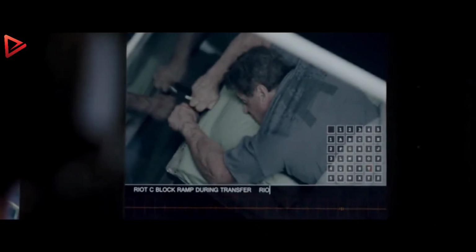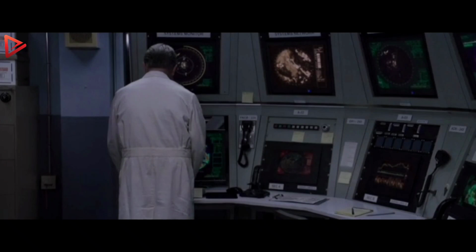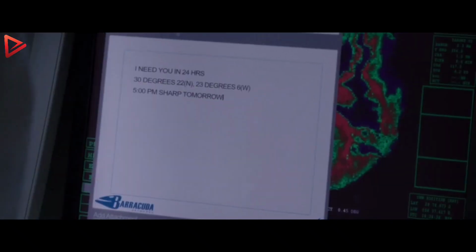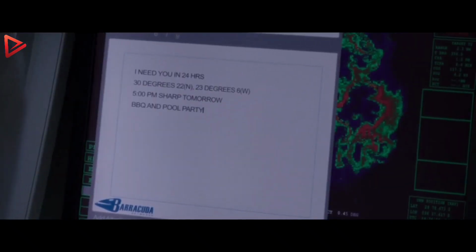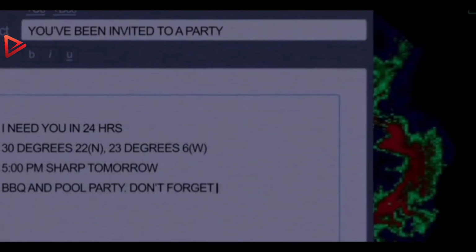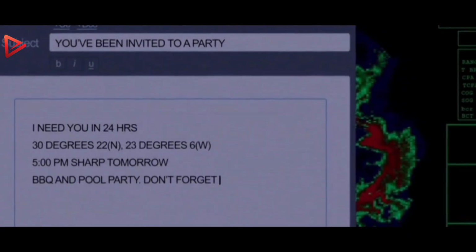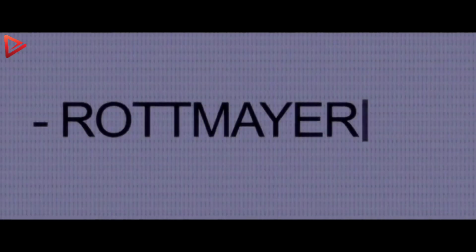Ray creates a tapping code in his cell. Dr. Kyrie deciphers the code, revealing a message that he's needed within 24 hours at the location coordinates 30 degrees 22 minutes north, 23 degrees 6 minutes south, at 5 p.m. tomorrow, at a barbecue and swimming pool party, signed by Rottmayer.